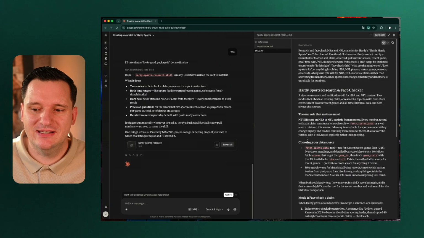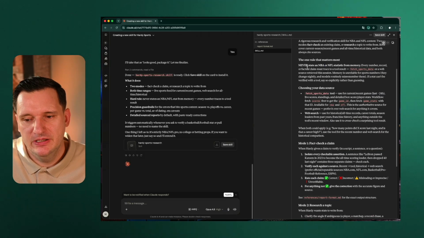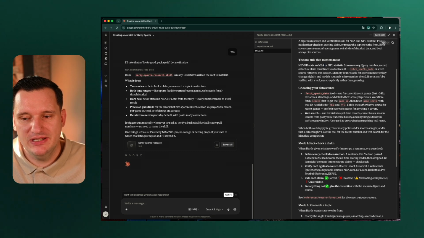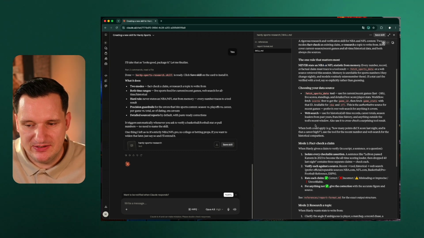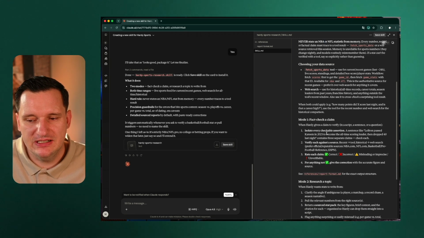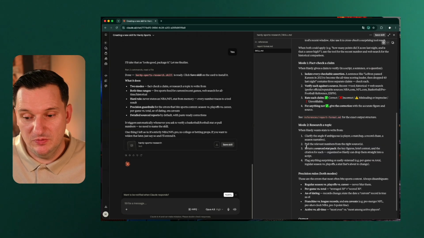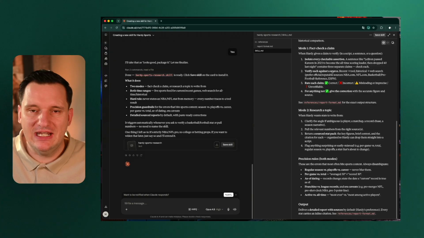Now here is the clear description of our new skill. It says never state an NBA or NFL statistic from memory. Every number, record or factual claim must trace to a tool result. Choose your data sources. Fact check a claim: when Hardy gives a claim to verify in a script, a sentence or question. Research a topic. Precision rule. So you get an understanding.